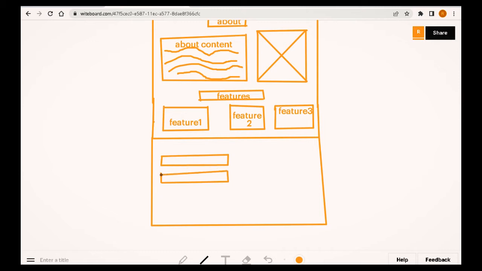Just a basic sketch. Don't look at my sketch, please. It's quite funny. Okay, I think that's it for now.